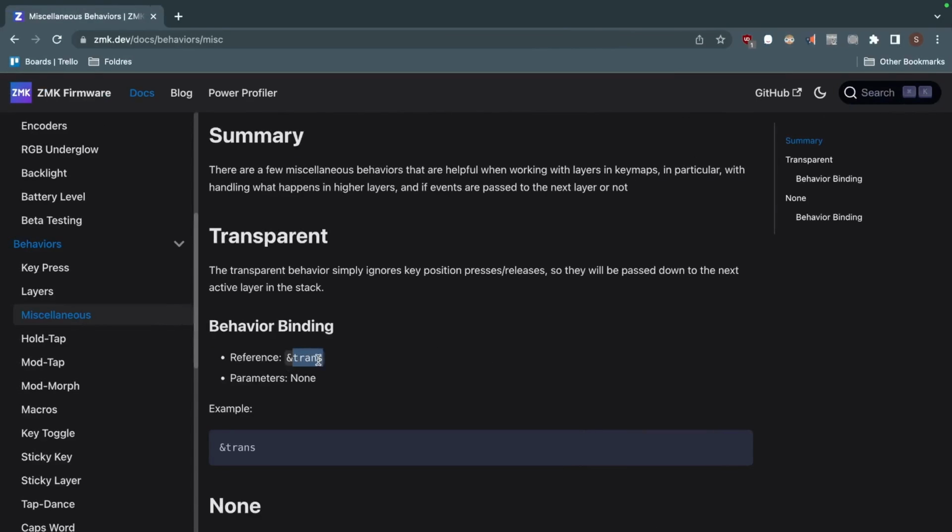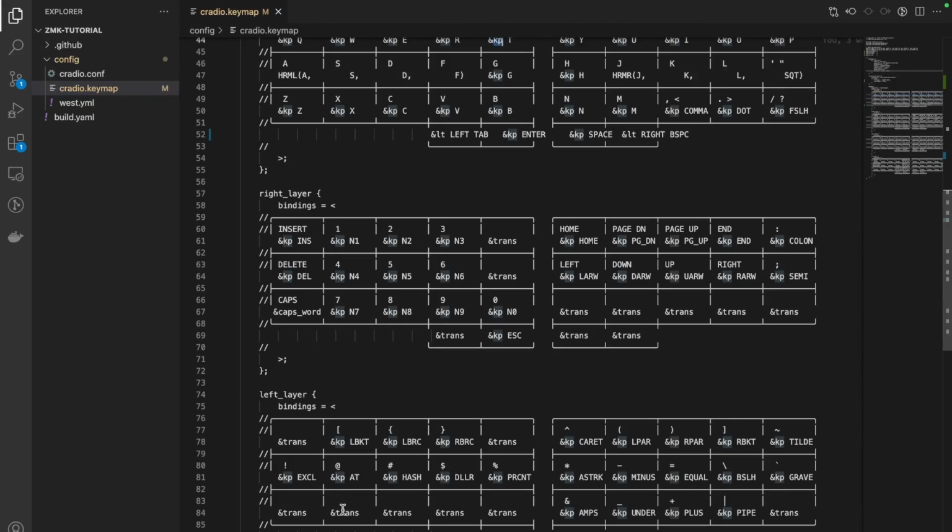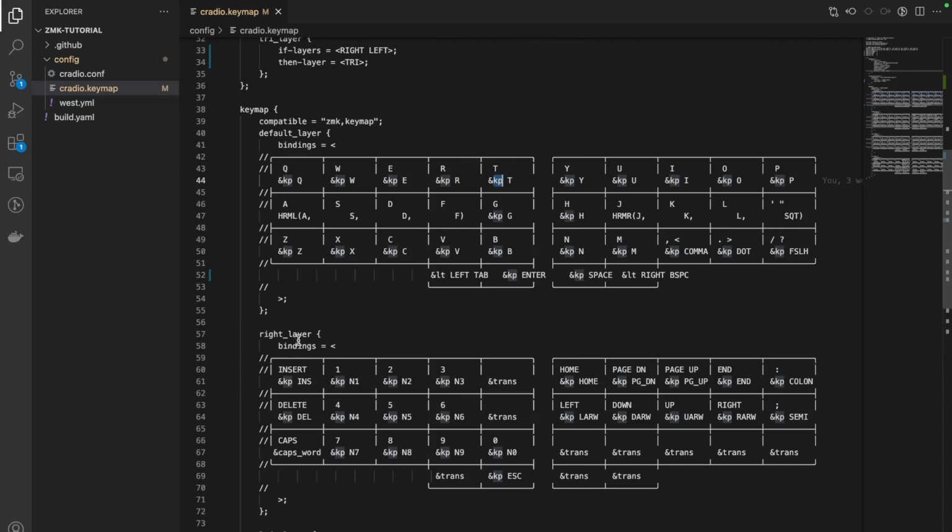This trans tag is just transparent, so that means that the key is transparent within that layer, meaning that the corresponding key in the next visible layer will be pressed. So for example, if I enable this right layer from the default layer, and I try to press this key right here, then since it's transparent, it'll just press comma.